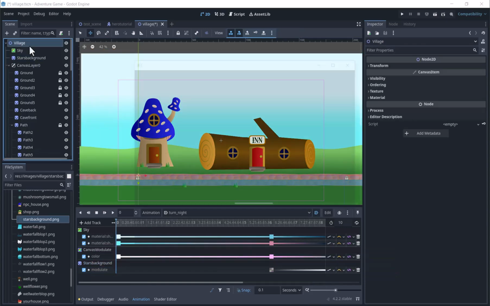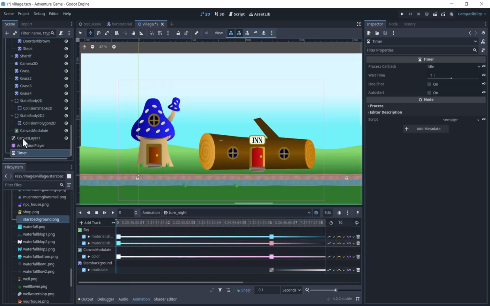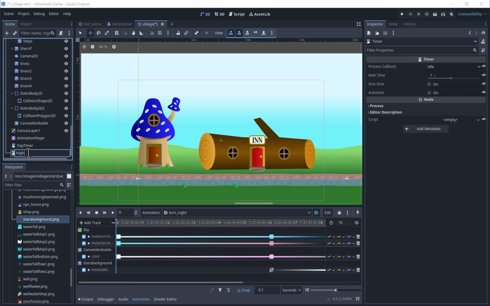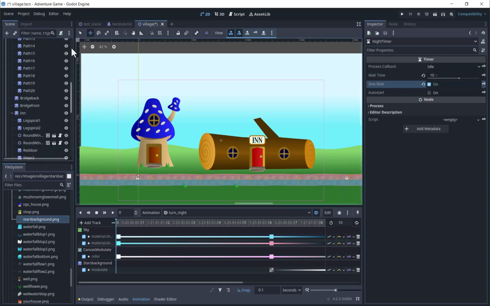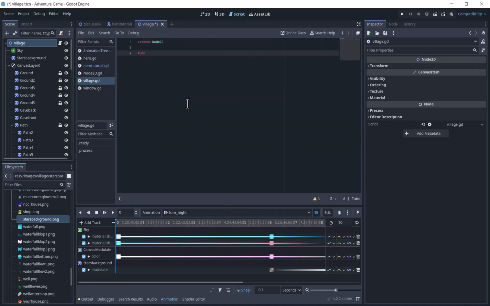Next we will add a couple of timers to our scene, calling them day timer and night timer. We'll set them to one shot and set them to however long we want the days and nights to be. We'll add a script to the village and add functions to start the day timer and start the night timer.